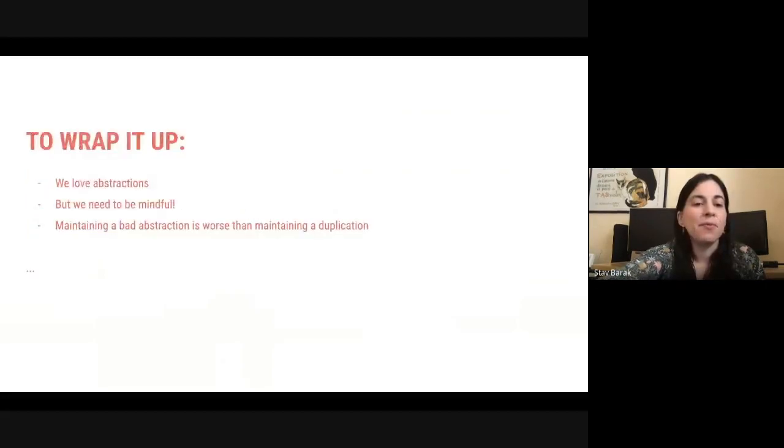So let's sum up what we just saw. Abstractions are cool. We love them and we want to create them in order to write better code. However, we need to be careful as we tend to give them too many responsibilities over time. Then we end up with the opposite of what we wanted. We have a complicated code that no one understands. In that case, it would be worse than having just a duplication to begin with.